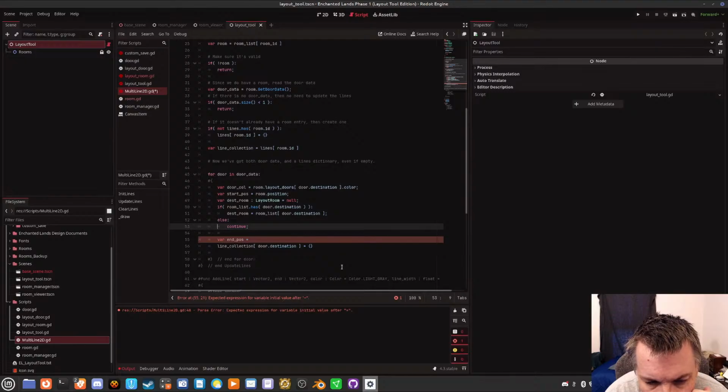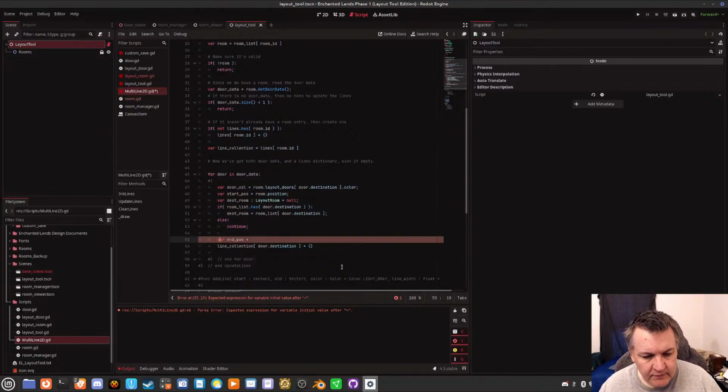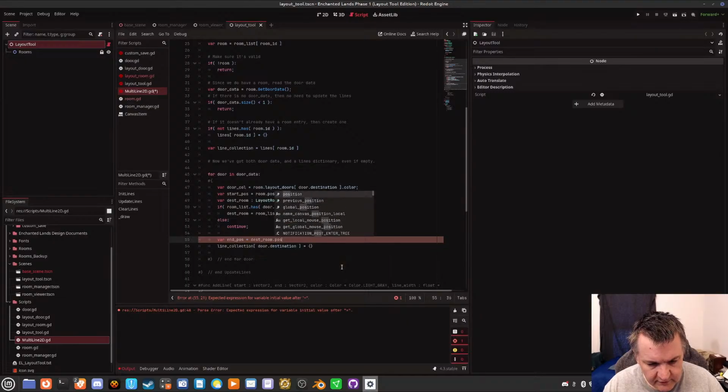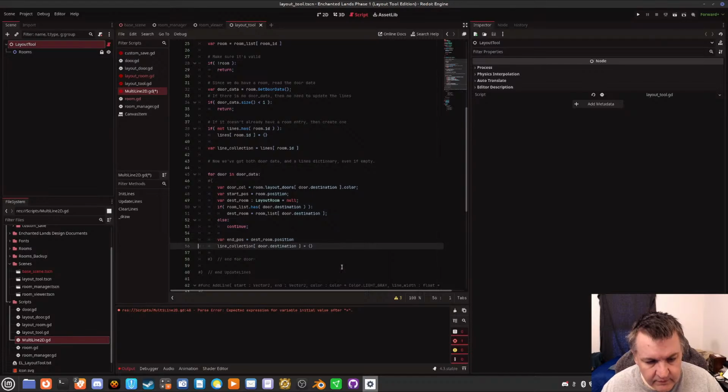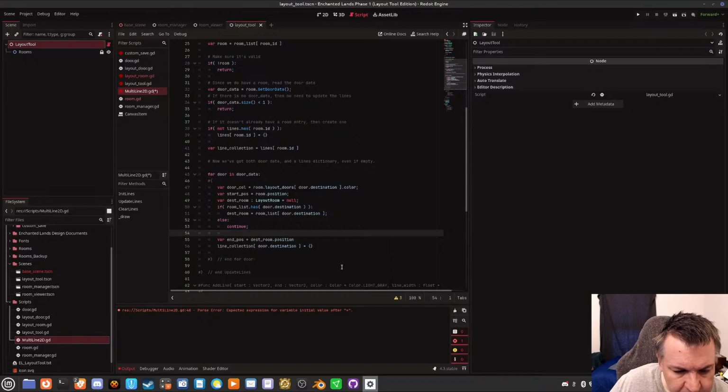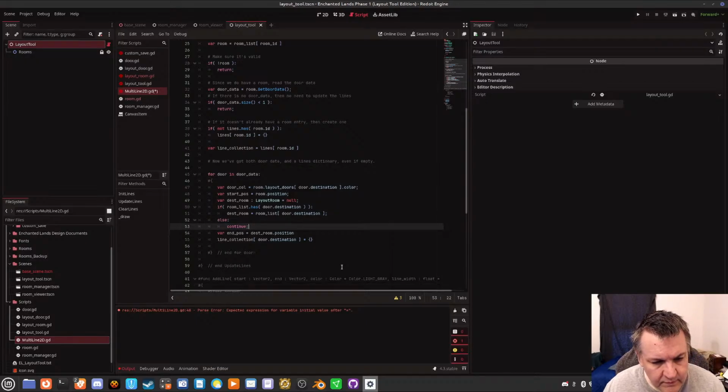So door.destination, so we're checking, right? So it's not going to get down there. I guess I'll throw this into ChatGPT when I'm done and have it check it for me. Okay, so the M position now is destination room dot position. So now, okay.